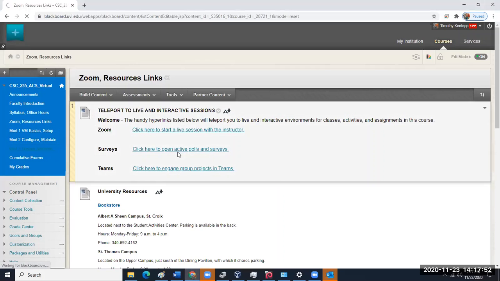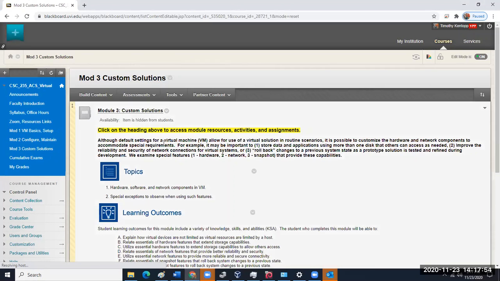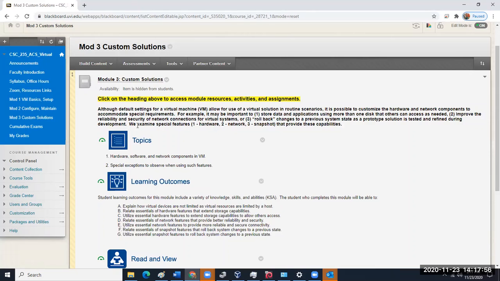So if you have a second to look, one of the things we wanted to do was to explain how virtual devices are not limited as virtual resources are limited. That's one exception to the previous caveat that we learned in Module 1. If the host machine doesn't have it, you can't give what you don't have.